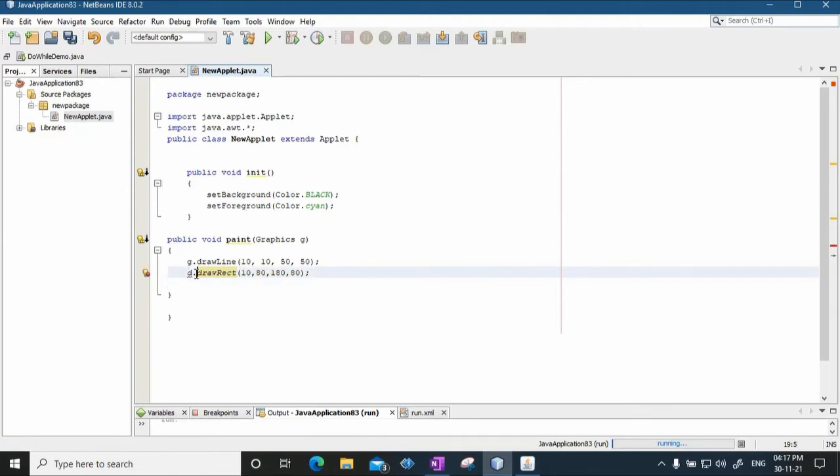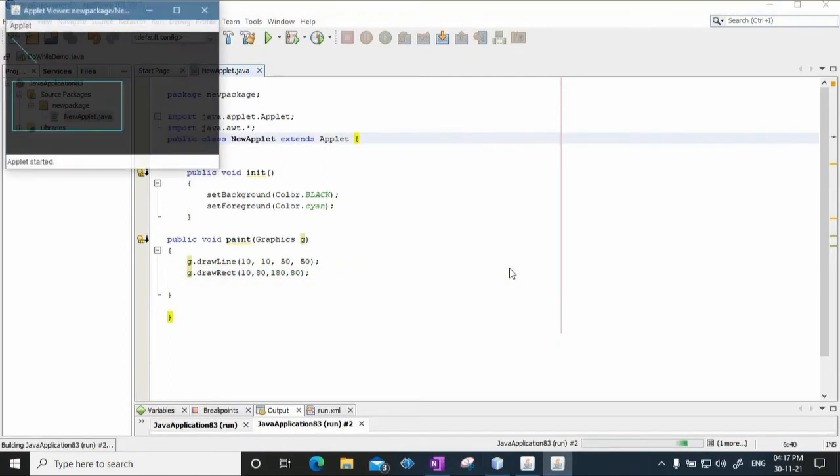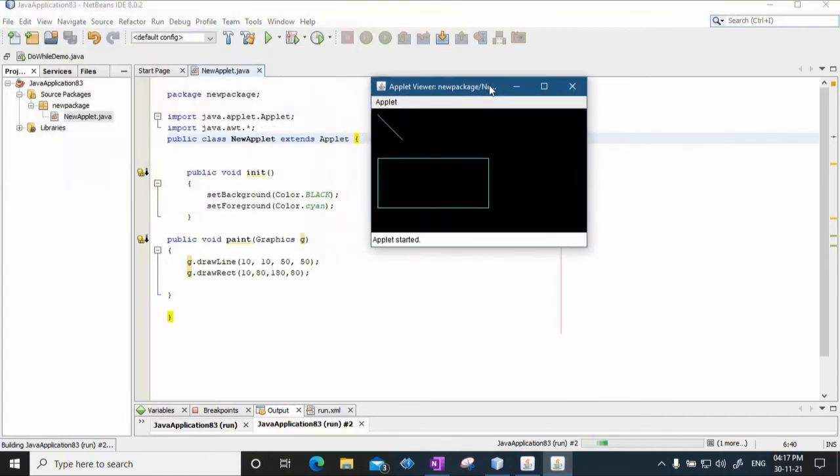Fine. So g.drawRect, this will draw the rectangle. You save it and you can run this again. So now you can see just below the line we have a rectangle that is drawn. Again, see the x value is the same, 10, however the y value here is 80, 50 is this point here, and the rectangle starts at 80 here. Okay, so this is how we have drawn a rectangle.